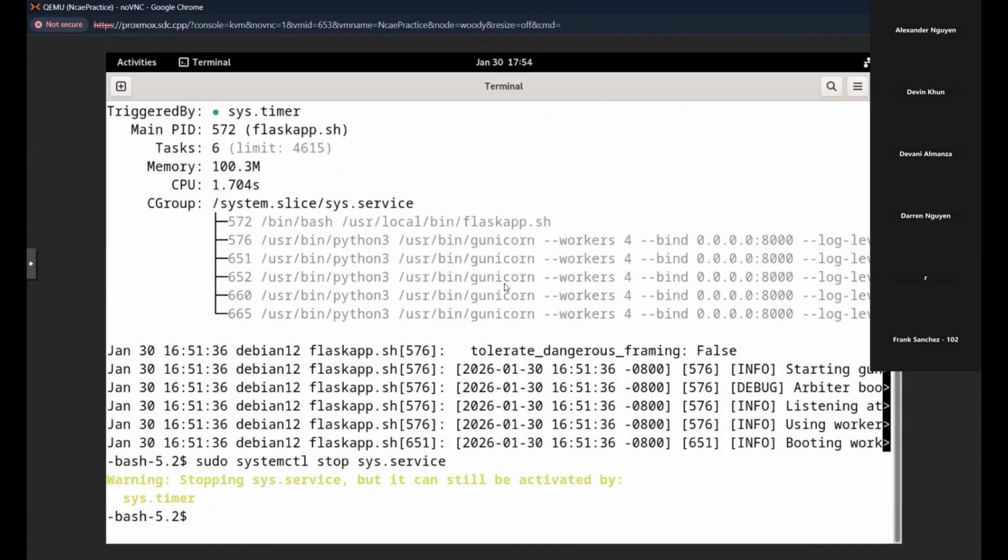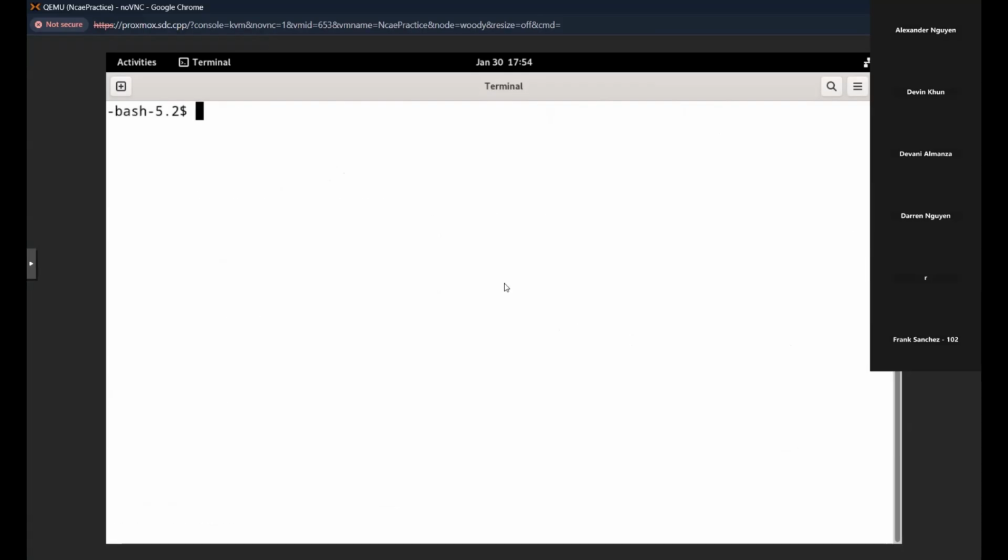And then you definitely want to delete those files, all the Python files that we saw. Also delete the service file if you want to.